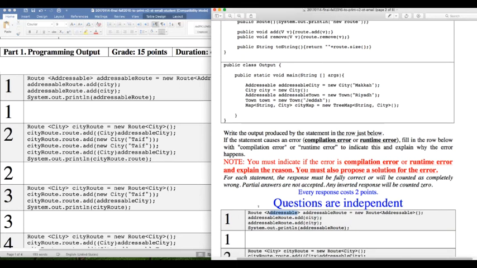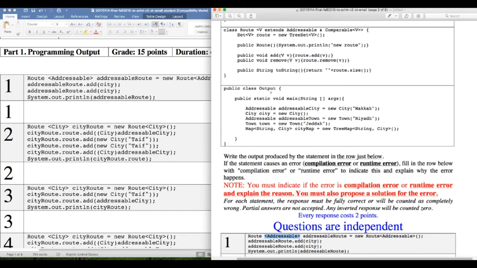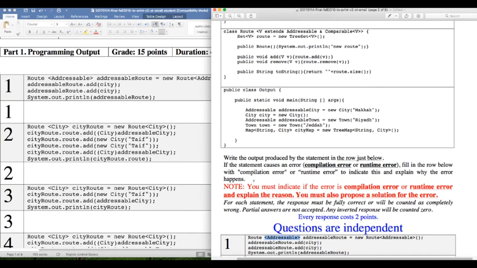So here the first instruction, we have root, addressable root, and so on. When we have a generic type, as I mentioned, we have to check whether it satisfies the conditions. And we look at the generic class root. It has a generic type P that extends addressable. So this one is fine because it is addressable.